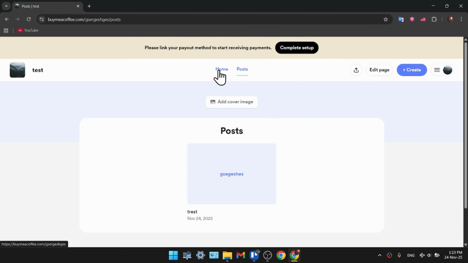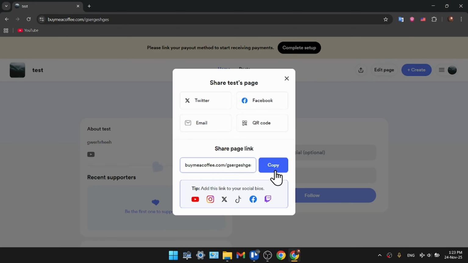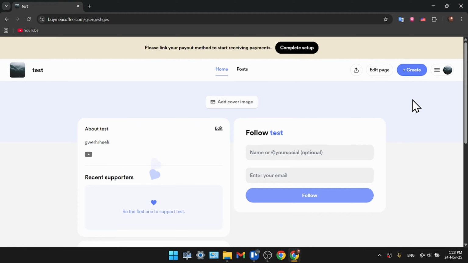And now it's up to you guys next. What do you want to do next? How do you want to customize? But in general, just go ahead and share your profile with this link and receive donations.